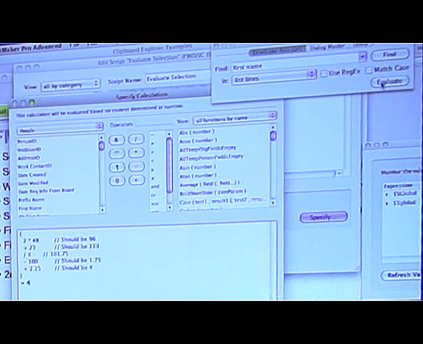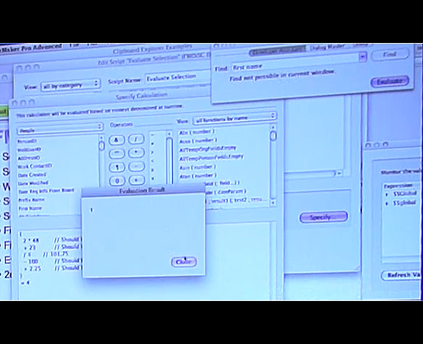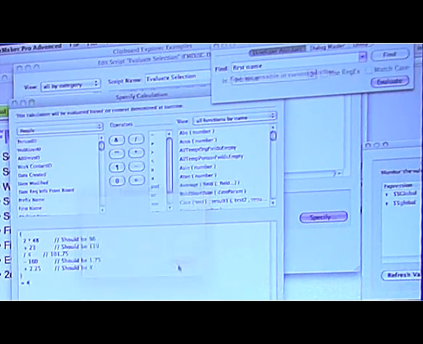And of course, you can evaluate the whole field just by not selecting anything. And this is saying that the evaluation 4 equals 4 returns true, which FileMaker returns as 1.